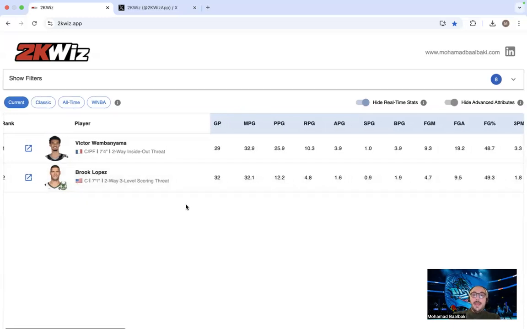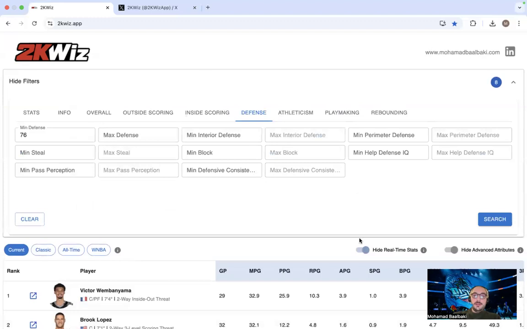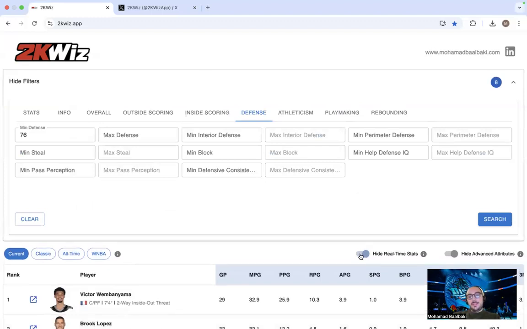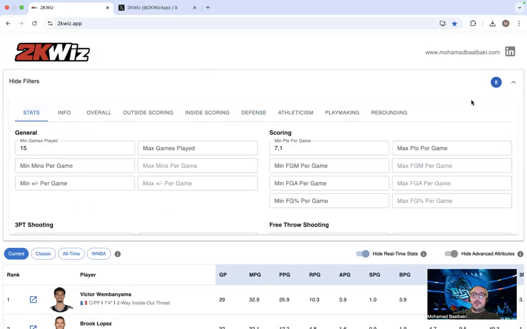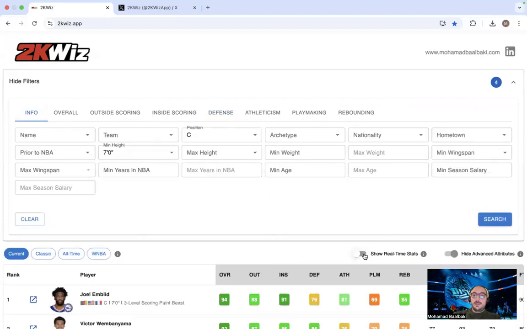And of course, here, if you deselect this toggle, basically it means we're saying that we're not interested in the stats anymore. So we basically initiate a new search by removing the stats filter. As you can see, they disappeared, keeping the ones related to the 2K ratings in general.